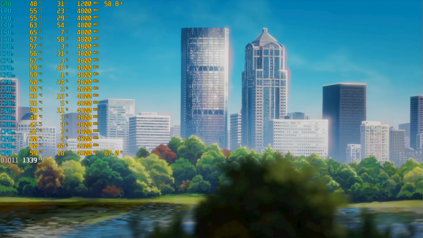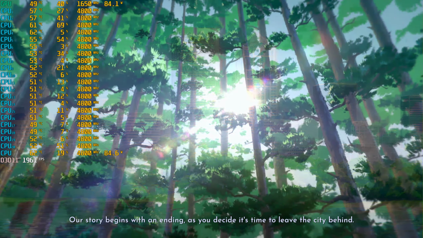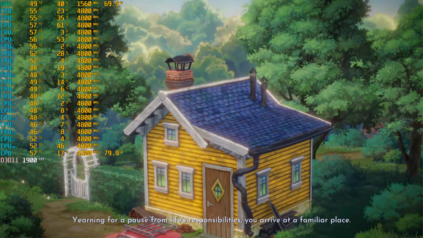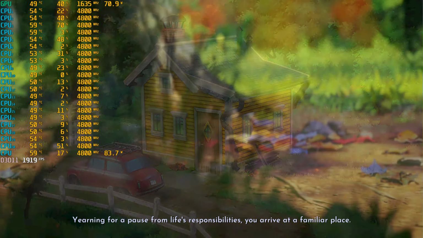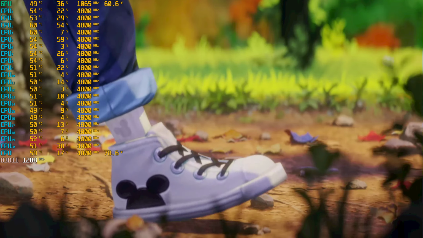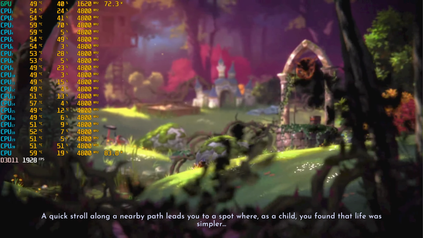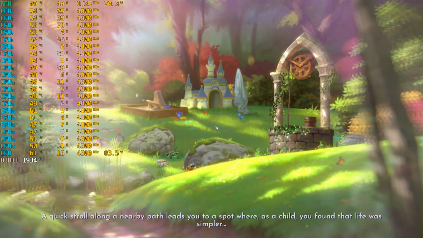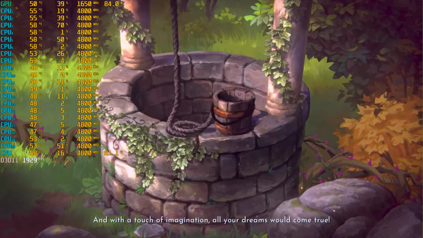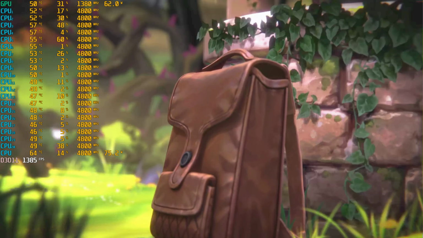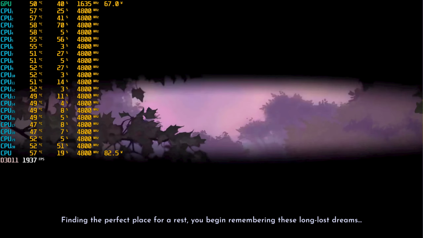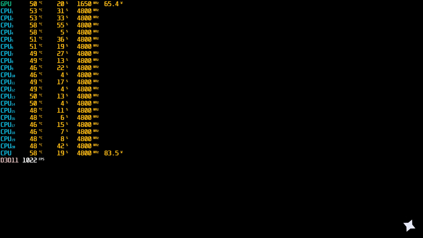It's probably a cutscene that you Our cannot. story begins with an Yeah, ending. actually cannot go. As Skip you it. decide it's time to leave the city behind. Can I leave this cutscene? Yearning for a pause from life's What is the responsibilities. next game? Oh, You it's arrive another Disney at a game. familiar Before this, I was place. just benchmarking Dishonored games. Mwah! Fun games, really fun games. You have to play them. And in 4K, you get like A quick 300 FPS, stroll along the 240 nearby FPS. path In Dishonored leads 2, you to a Dishonored spot 1 at where, FPS lock. as a child, You can unlock it you though. You can found that unlock it. I didn't life do it. was It was simpler. just, And I with don't a know, the resolution touch of was dumb. imagination, all your dreams would come true. I mean, my dream was to buy a 4090. I did, but I must say, I Finding the sold so many perfect things. place for a I mean, Quest rest, 2, you begin Veil, remembering doesn't these matter. long-lost dreams and No one drift cares about it off right now. to sleep. Oh, we are in the game.